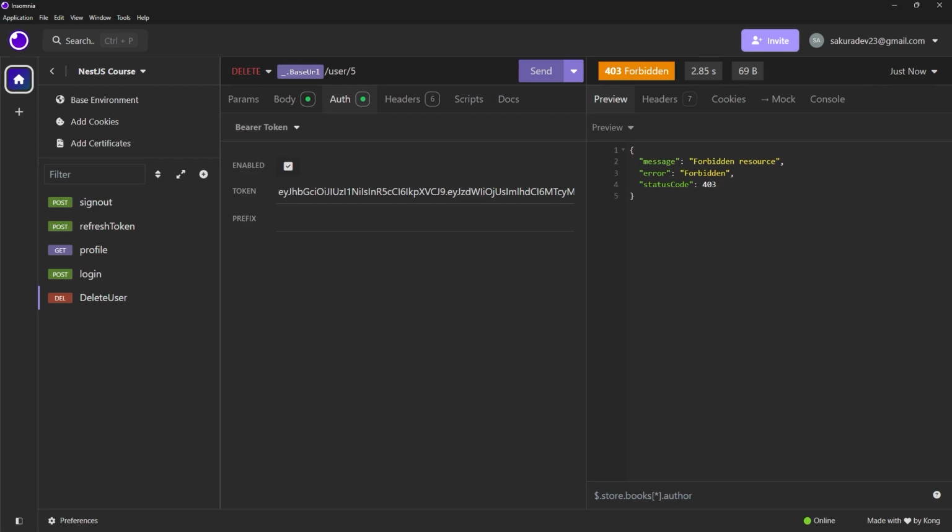Actually, it doesn't make sense that an admin user can't access this route, but the editor user has access to this API. But I just wanted to show you that if the role of the user doesn't match any of the required roles of the roles decorator, we get a forbidden resource in the response.